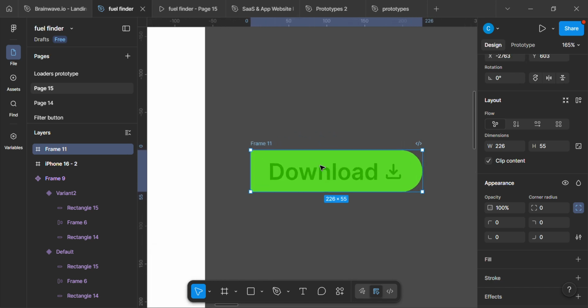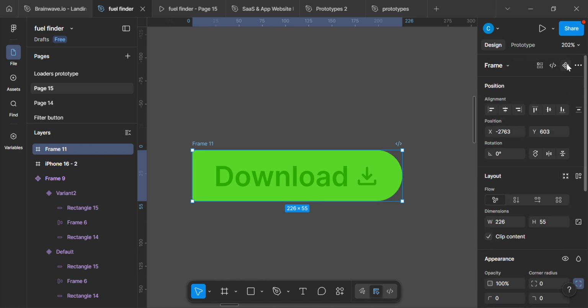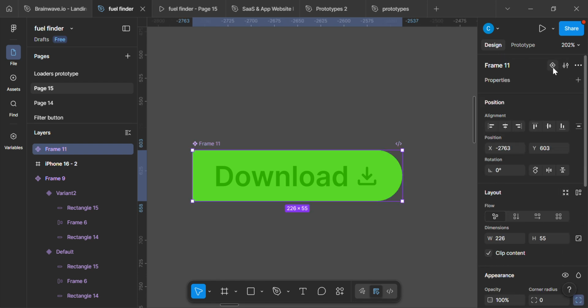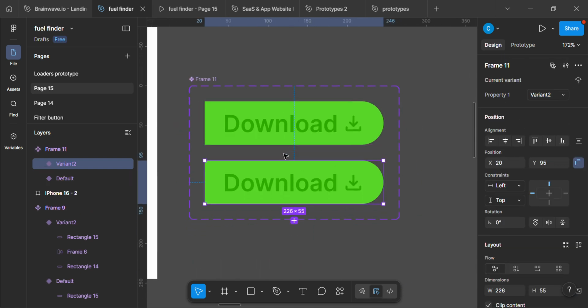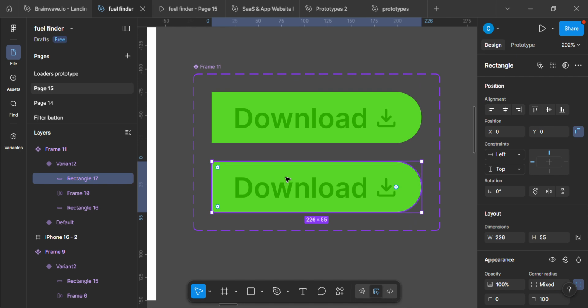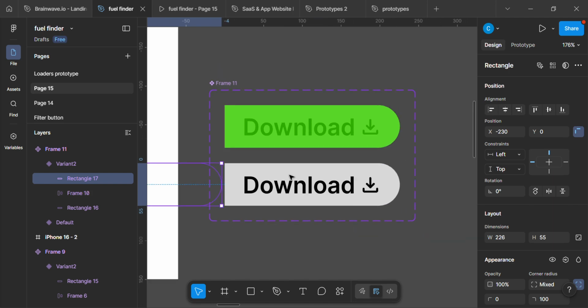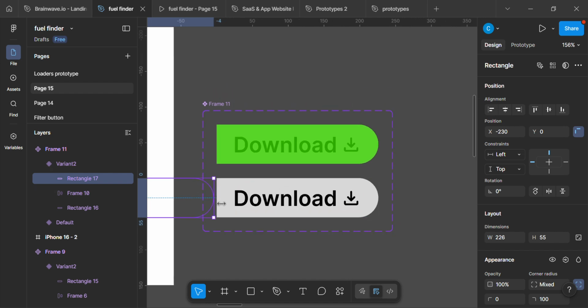Now I want to go over to the animation. So I'll bring it outside, create a component, create a variant for it. So I have two variants right now. On the second variant, click on the first rectangle and bring it outside, shift it out. The reason why it's not appearing outside is because I put my frame on clip content. So the frame is clipping out the rectangle.